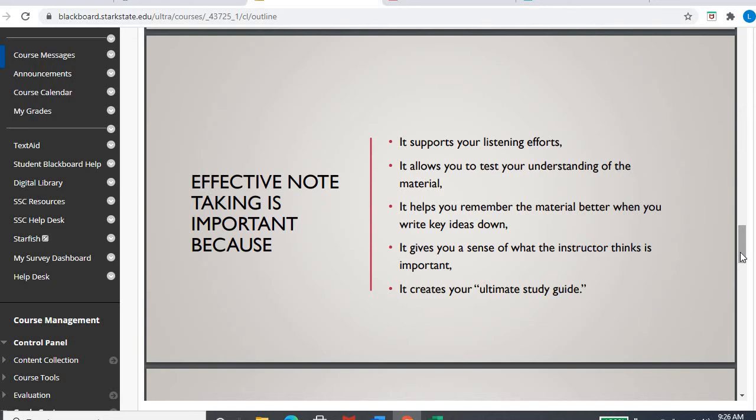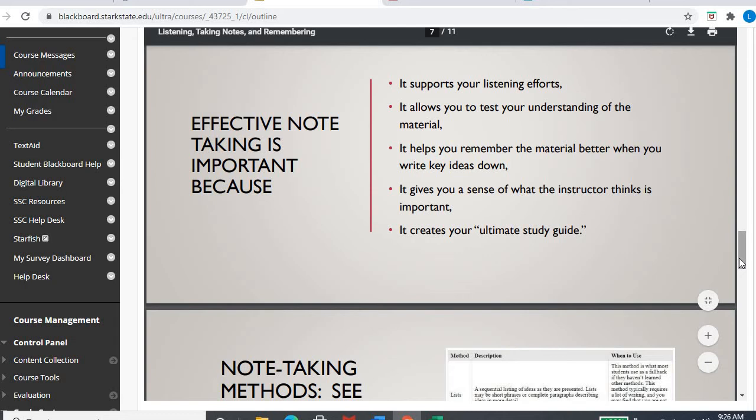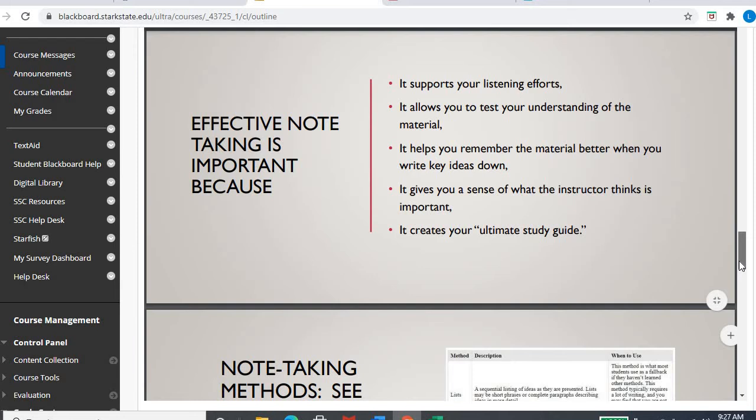Here is also a little note on note-taking. Again, it's not a blanket statement because not everyone needs to take notes, but it is important because it does support your listening. It also allows you to test your understanding. If you take notes, you can create a study guide based on that. It allows you to practice your comprehension because you're pulling out key ideas, and it gives you a sense of what the instructor thinks is important, because maybe you read the chapter and you're like, I don't know. But if you take notes and you listen in a classroom, they're going to pull those particular key points out.